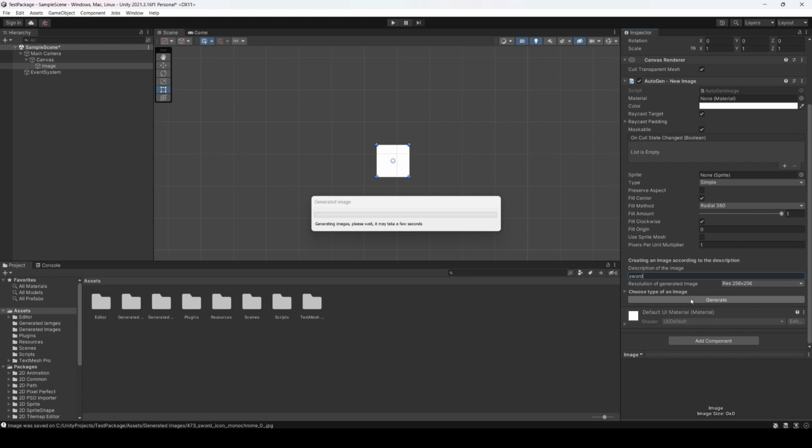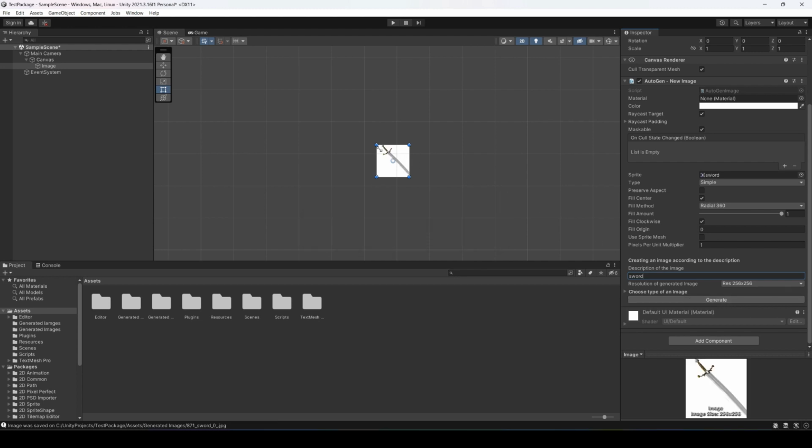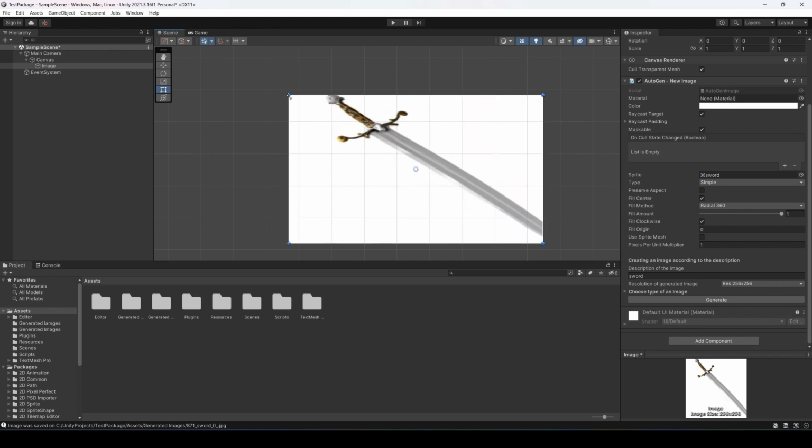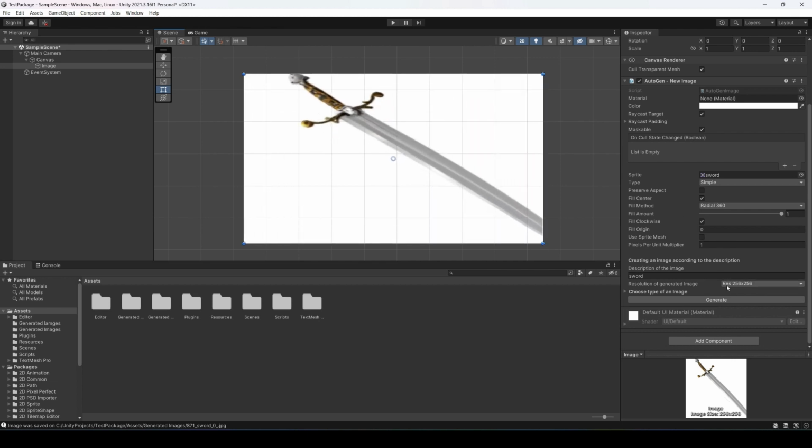You can change the resolution of the generated image. By default, it is 256 by 256 pixels. Generating images with a higher resolution will take more time.